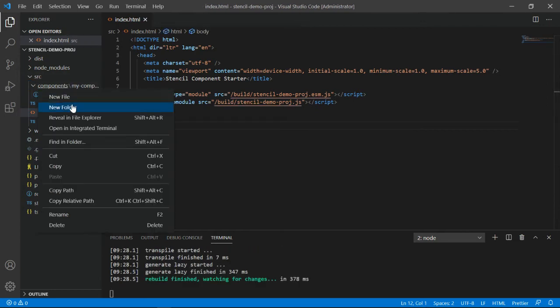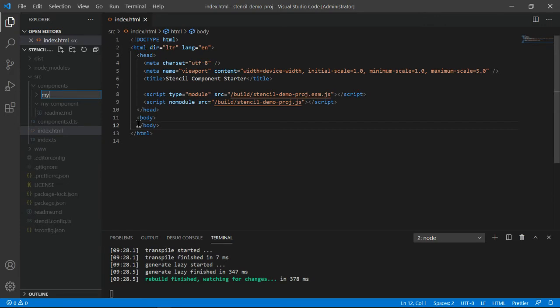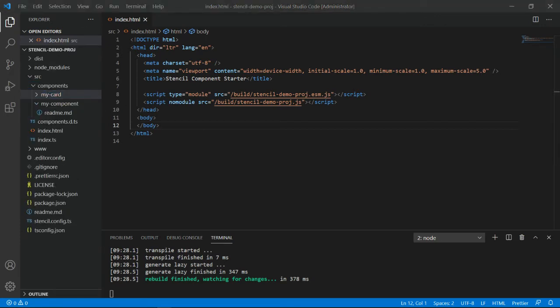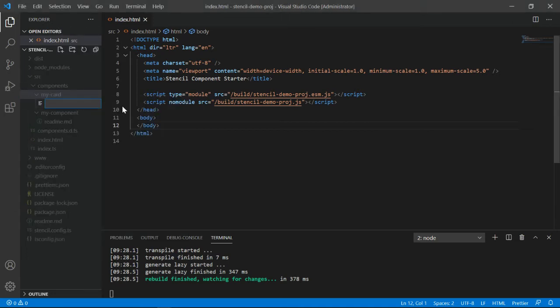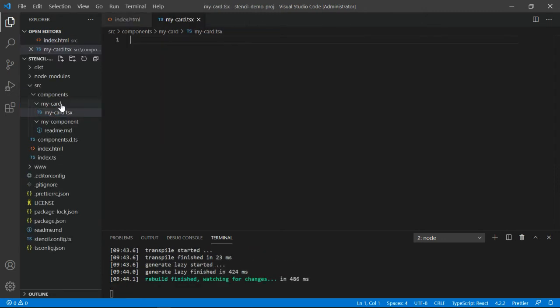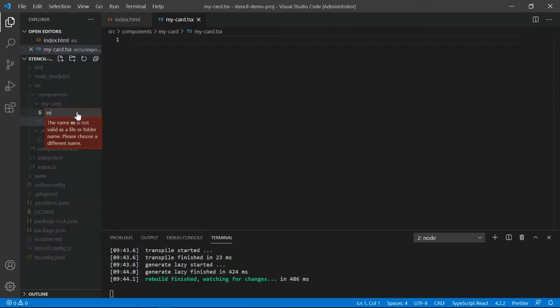So let's create a new folder and name it my card. So I'm creating a fresh component named my card, and for that I just needed two files, my card.tsx. Similarly, I need my card.css. Okay, press enter. It's not a valid name. I think I mistakenly entered the space.